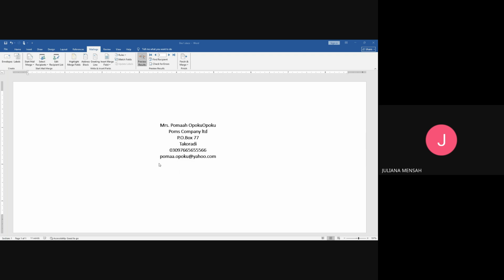If you want to add additional labels, you can go to new label and do additional ones. But for now, let me just maintain the first one. Then I select OK. Do you get it? So after selecting OK, I can go to select recipients and use an existing list, because I already have an existing list. Then I can pick my existing list and put it on my label. Simple. So I'm going for my existing list, which I named names of creditors. And then there I go.